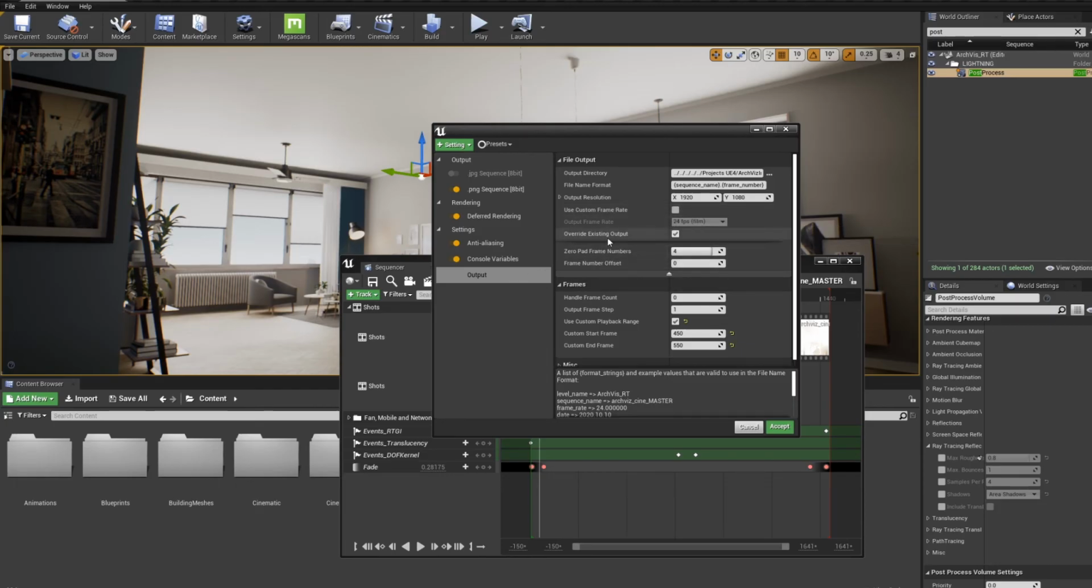Override existing output. This just means that in case you need to render again, it will just override your images that you have and won't create any extra files.